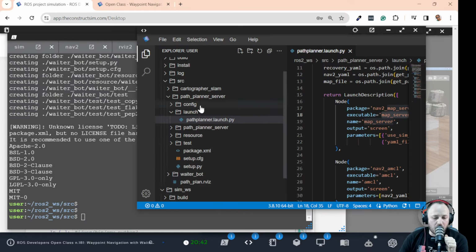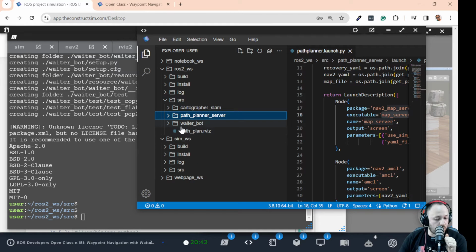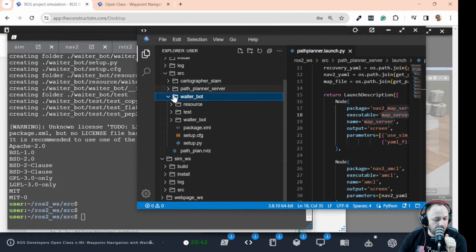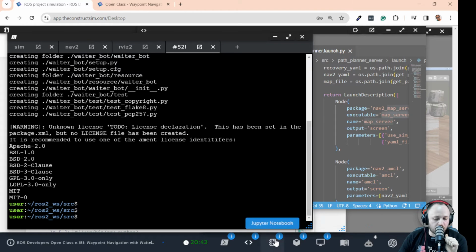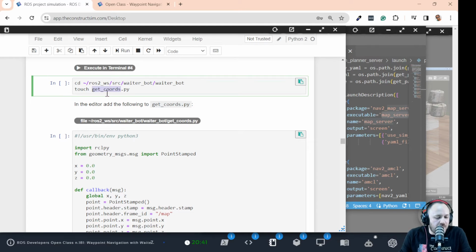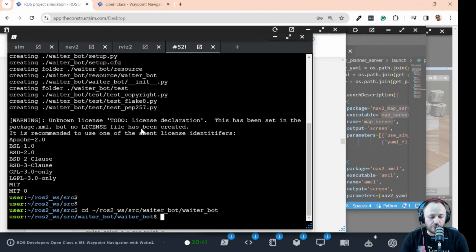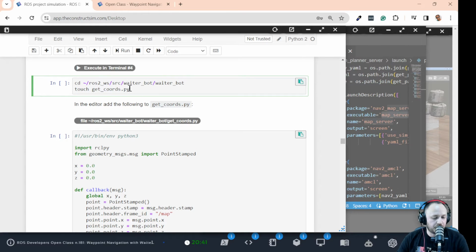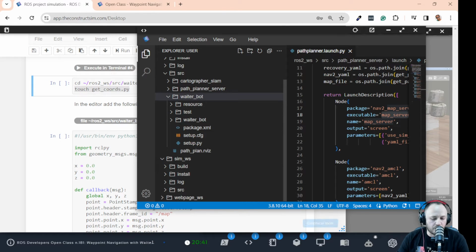And now I'm going to have this package available also, of course, from the code editor. Here I have it. Yeah, this WaiterBot package that I have just created. Then, first of all, I'm going to create a program which is named getCoords.py, okay? So let's go inside the WaiterBot folder of our package here and create a new Python file like this with the touch command. You can also create it directly from the code editor as you prefer.